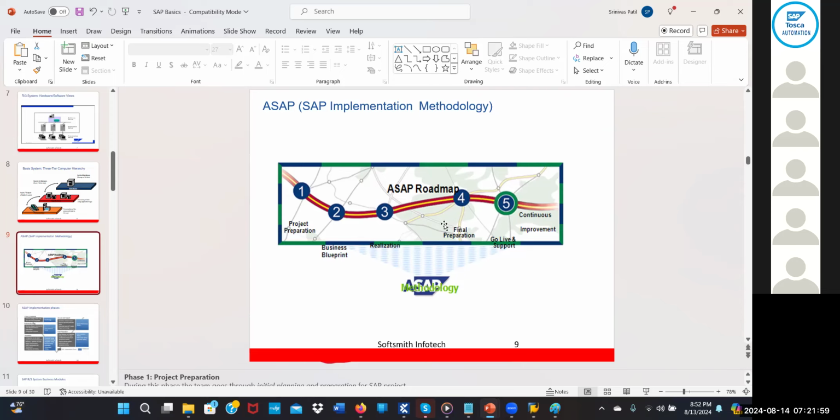They will prepare it and then send it to production, go live and support. This is called go live, where whatever has been developed and whatever changes have been done will go to the production environment, where the business people or the customers are going to use that environment. And then we have continuous improvement after the implementation happens.